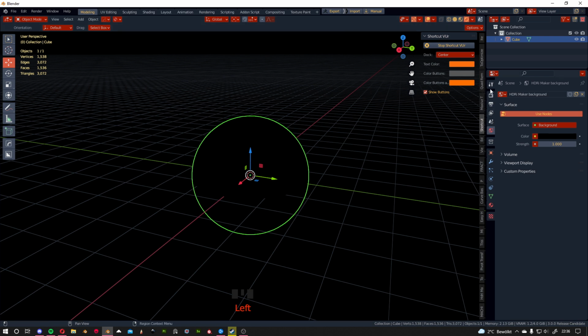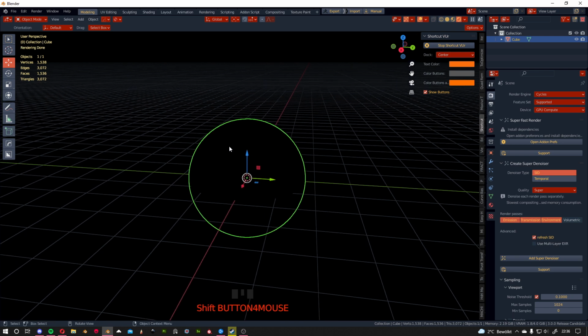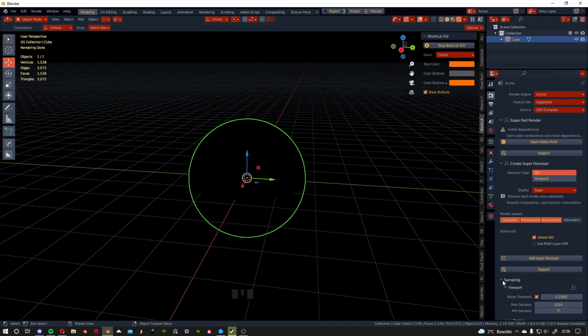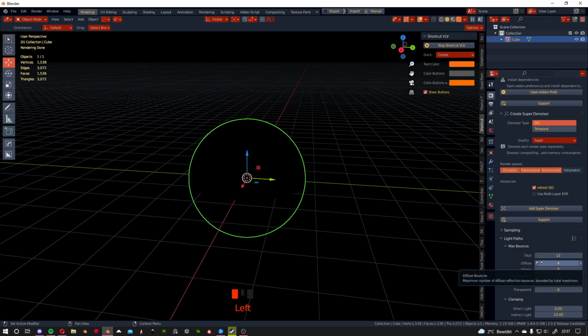There is no real Cycles menu. I really hope that he changes this at some time, but there are not many settings here. We can't switch from GPU to CPU in rendering. I really hope that he makes it a bit bigger, and then adds something like denoising, and the sampling stuff. Not the sampling stuff, the light path stuff would also be really great to have in there.